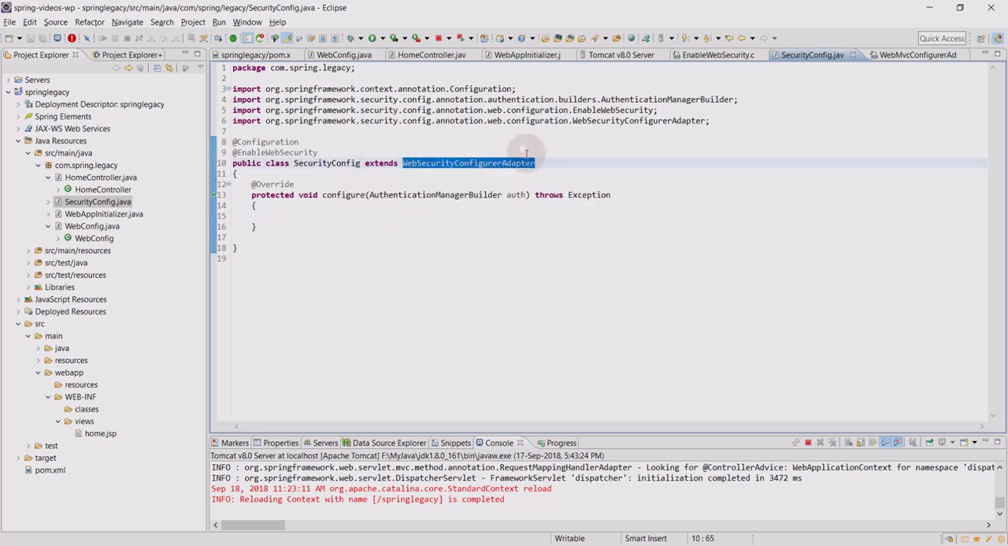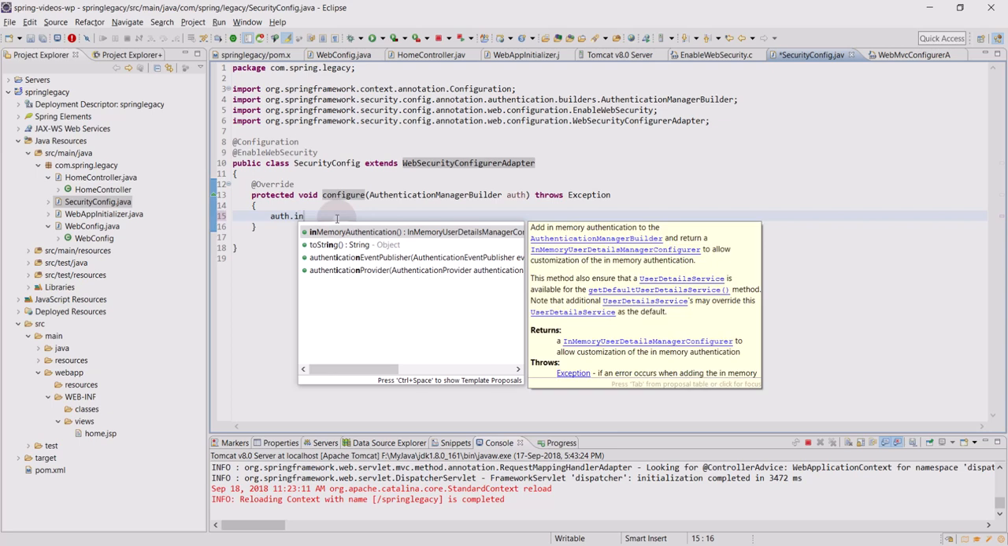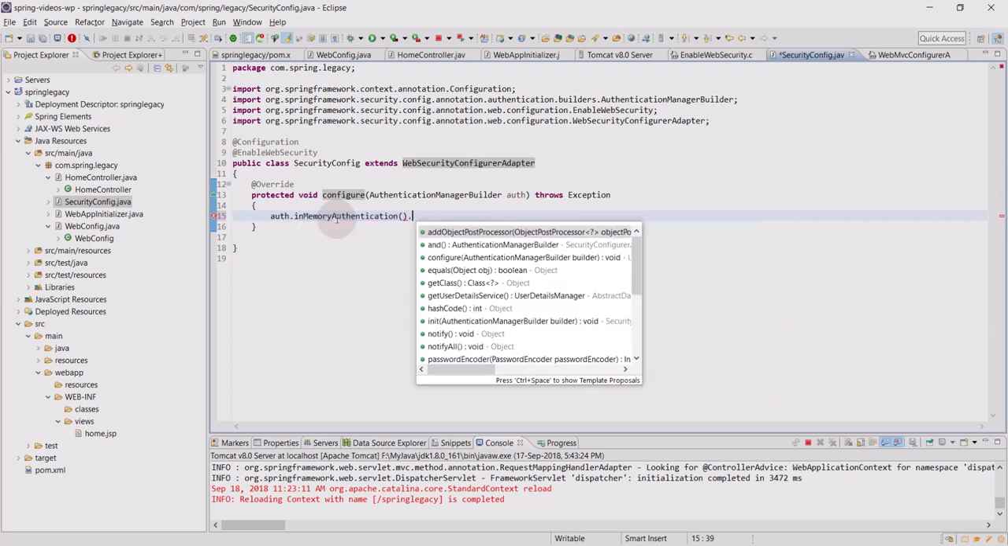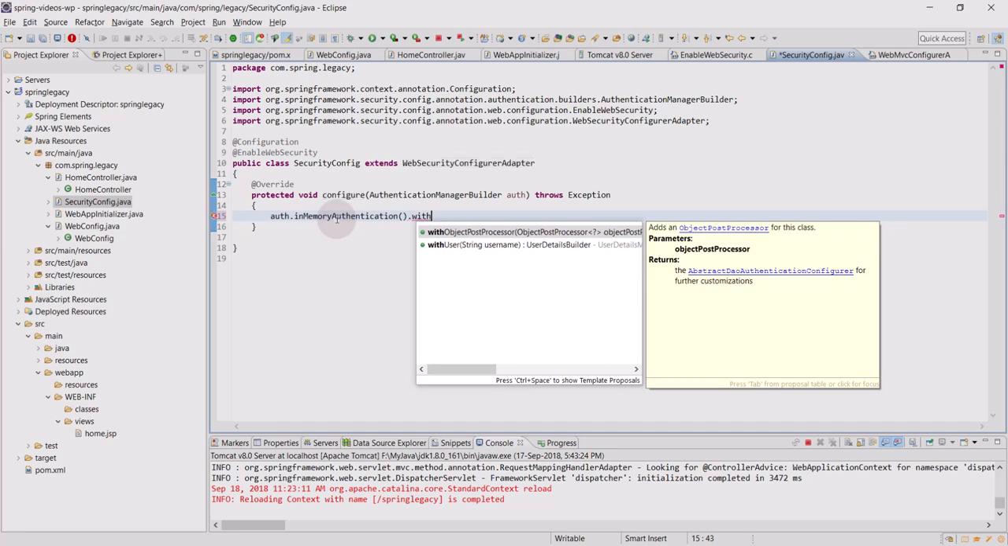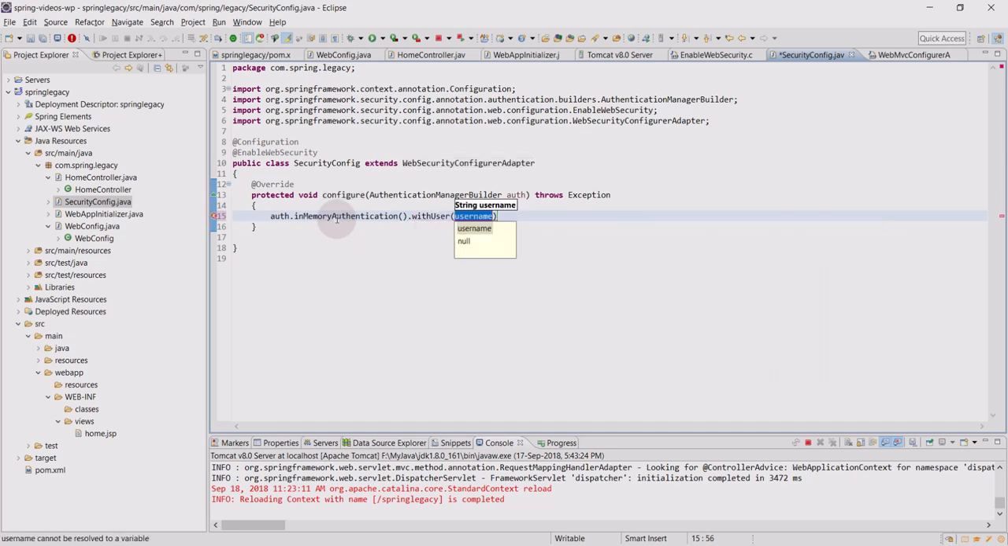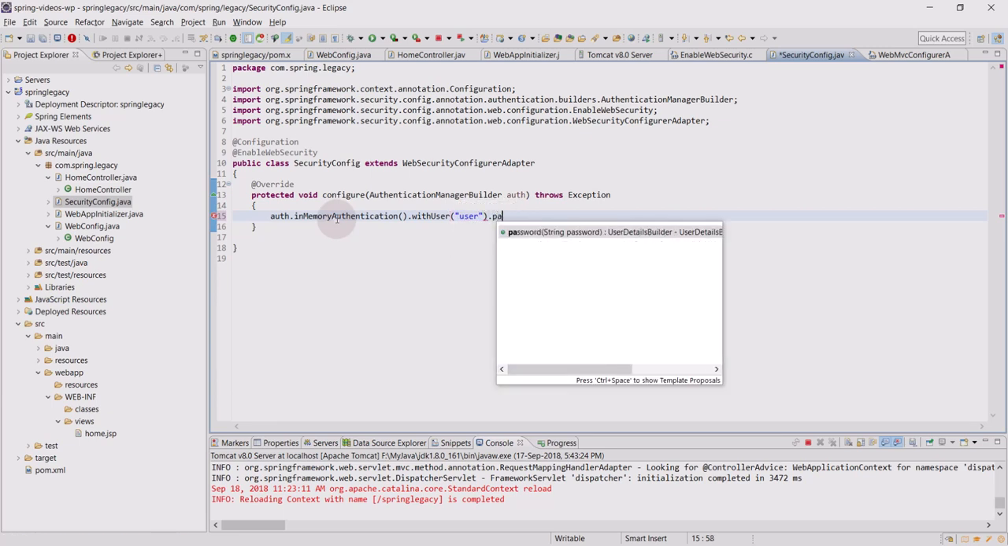again, if you don't understand, don't worry, we will talk about this extensively in some later sessions. My intention is to create in-memory users, so I'm just going to create a single user with the name user, and the password.